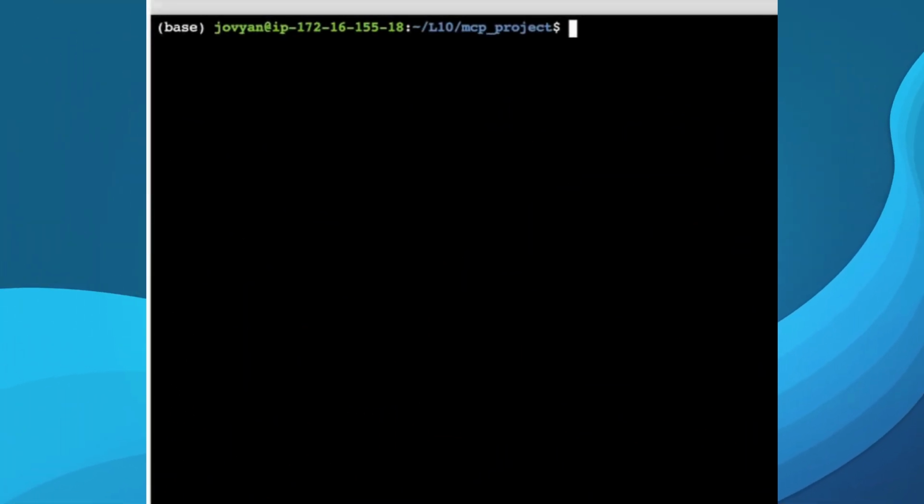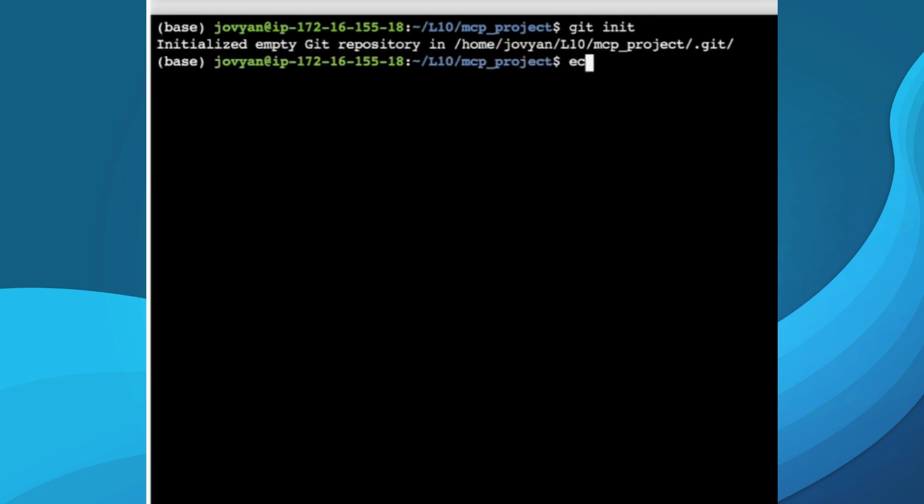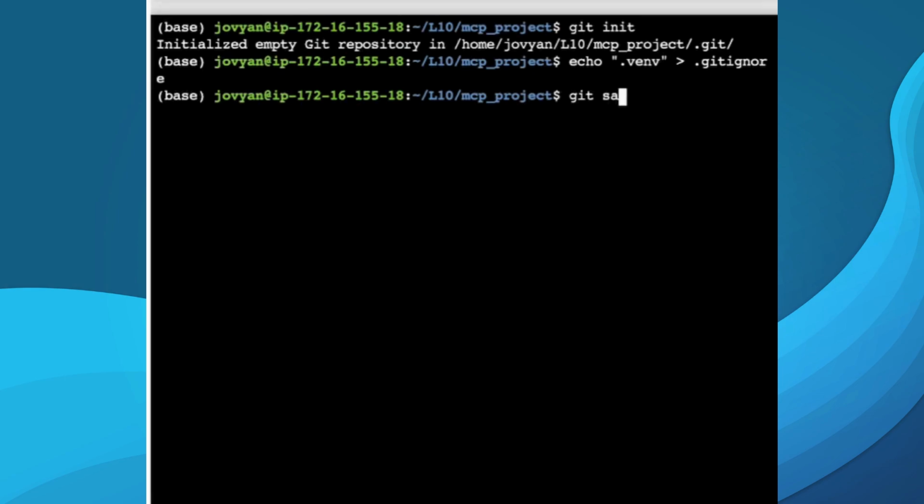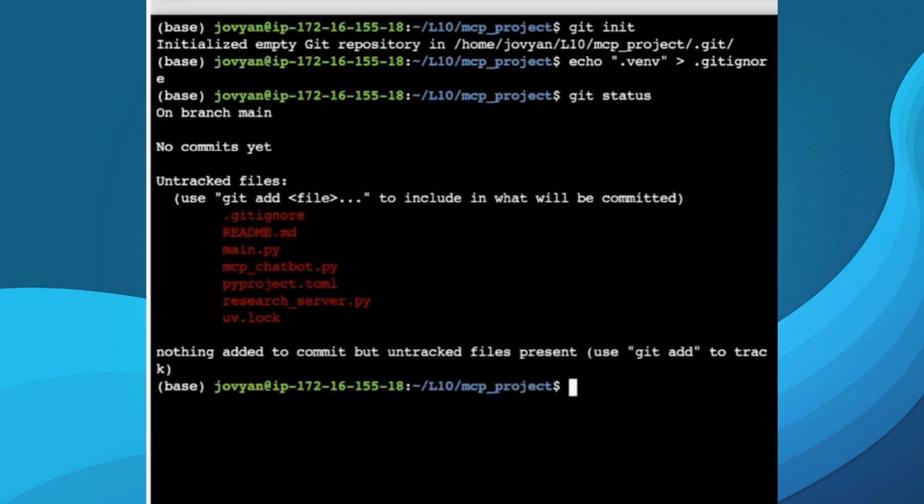The first thing I'm going to do is initialize an empty Git repository. I'm then going to make sure that there are some files and folders that are not included in Git. So I'm going to go ahead and add the string venv to a file called .gitignore. This is going to make sure that when I add and commit files, the .venv folder is not included. If I take a look at my Git status right now, I can see that I don't see that .venv folder, which is great.